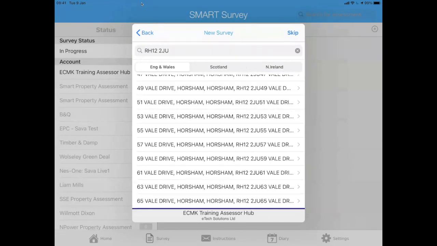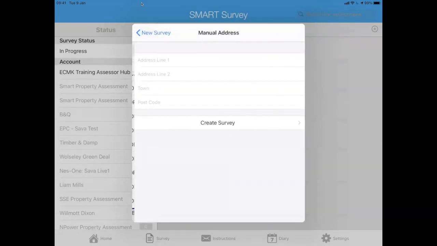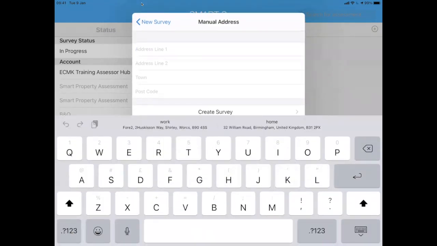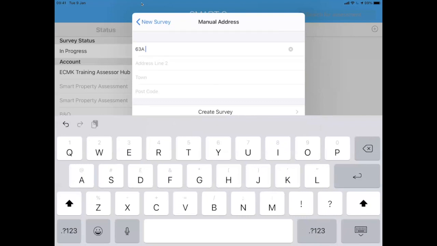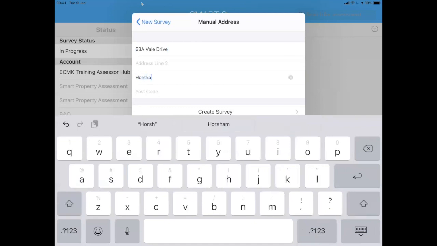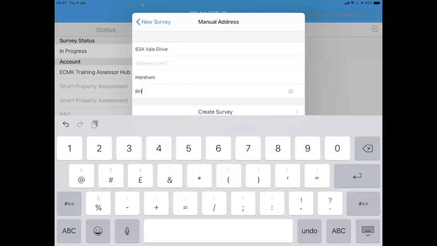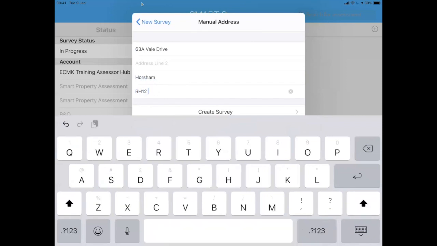So to add the address manually, there's a button at the top right-hand side called Skip. So if I press the Skip button, I actually manually add that address in. So I'm now going to type in 63A Vale Drive. Now be absolutely certain of your spelling, your punctuation, because what you're actually doing is you're adding a new address to the register. So I'm going to type in that address there, and this address is now going to be added to the register, so you can lodge the report using this new address that you've created yourself.